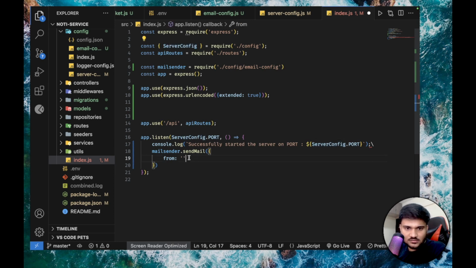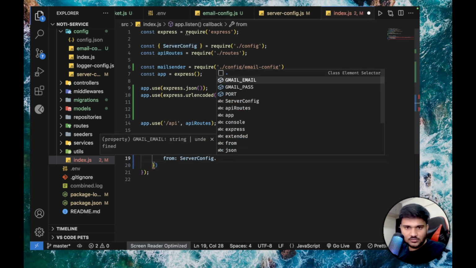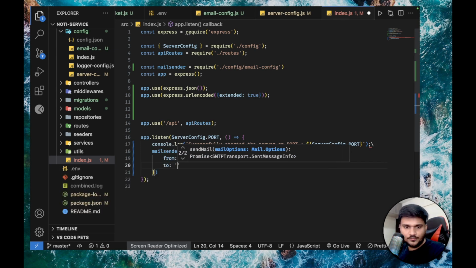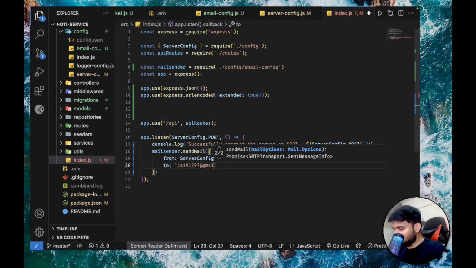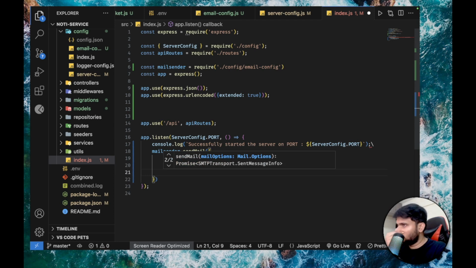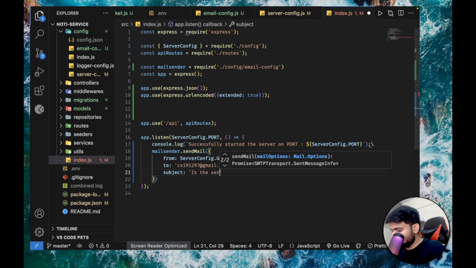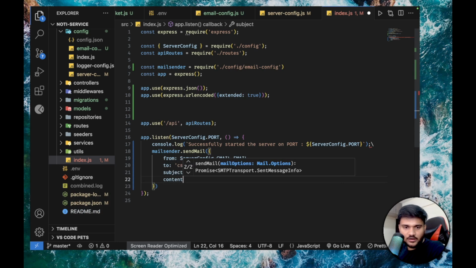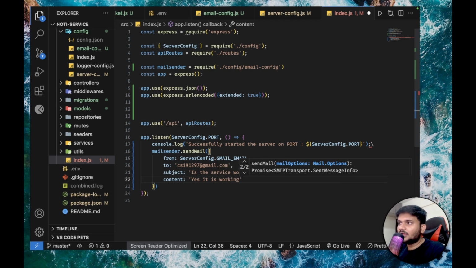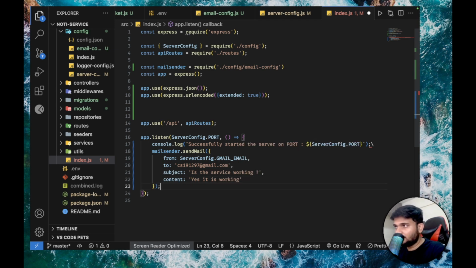So I can say serverConfig.gmail email. To, I will write my temporary email ID, cs191297@gmail.com. It's a temporary email ID that I have. Subject is the service working, and in the content you have to say yes, it is working. Right? That's it. That's all that you have to actually send, right?